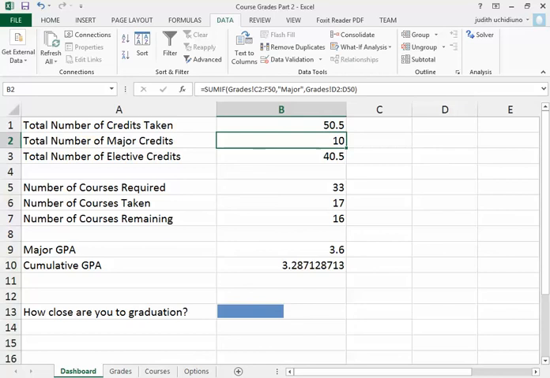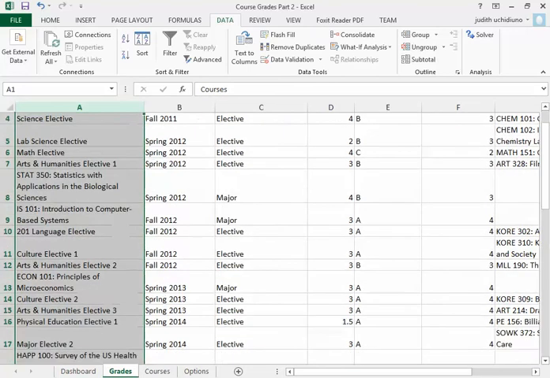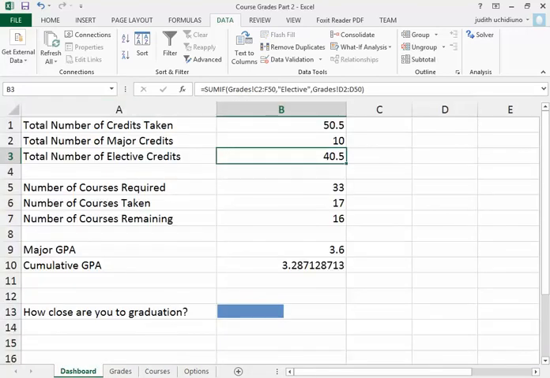Your numbers will not look like mine because the courses I have on mine are not like yours. They have to mirror what you have done in your grade thing. Okay, so we're going to do the exact same thing for the next one, except now we're looking for the word elective and not major, right? And I hope that you have a heck of a lot more major courses than you have elective courses.